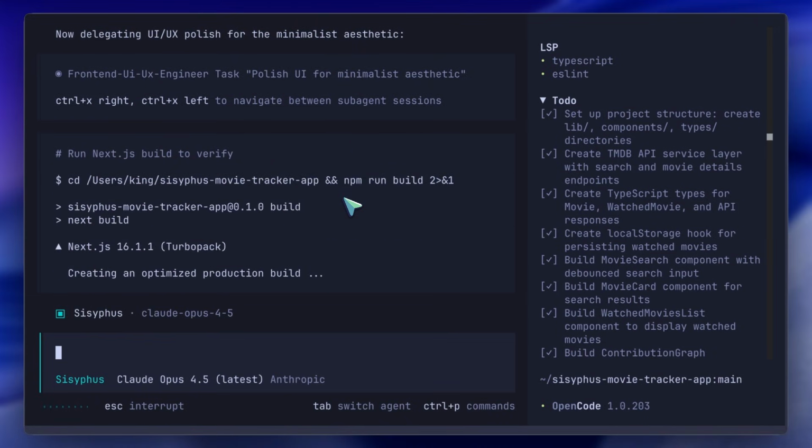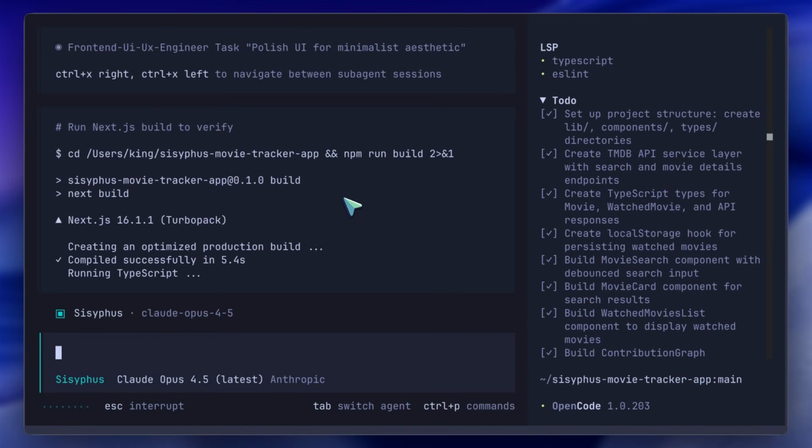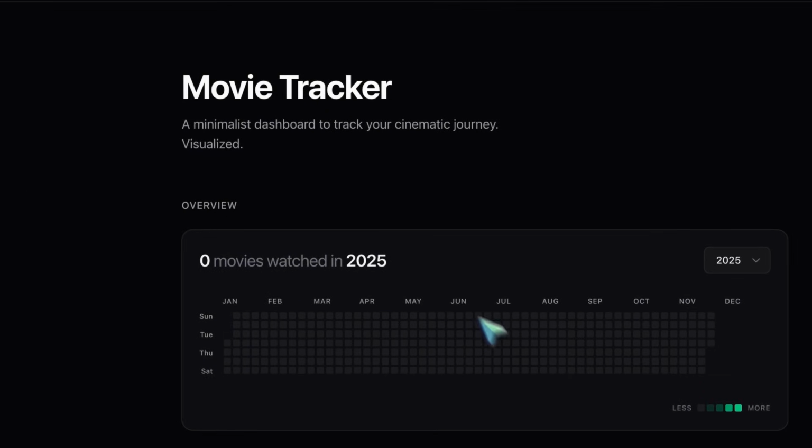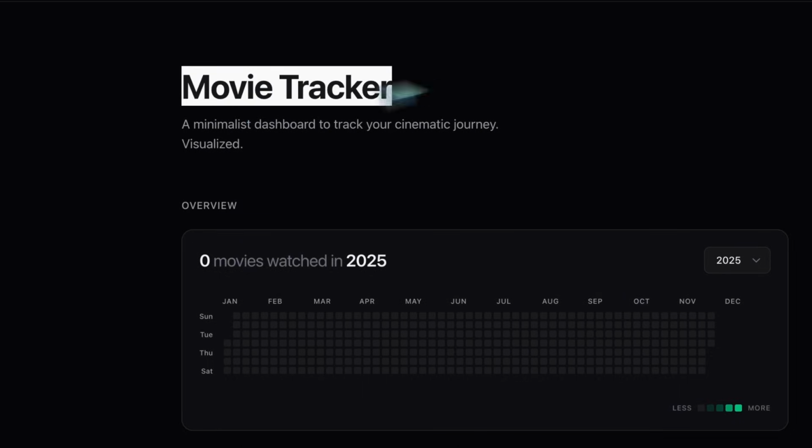You see Sisyphus explicitly say, "Now delegating UI/UX polish for the minimalist aesthetic to the front-end UI engineer." This is our Gemini 3 Pro agent taking over the visual styling in the background. While Gemini is doing its thing, Sisyphus kicks off the npm run build command to verify that the core application compiles successfully. And just like that, the build completes. The movie tracker it generated also looks really unique and good in itself.